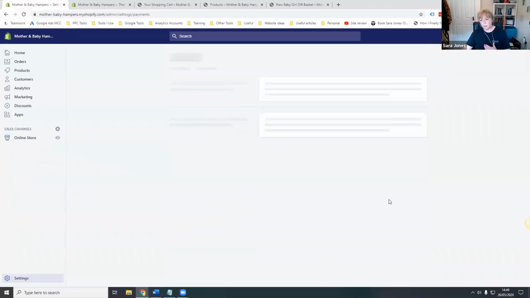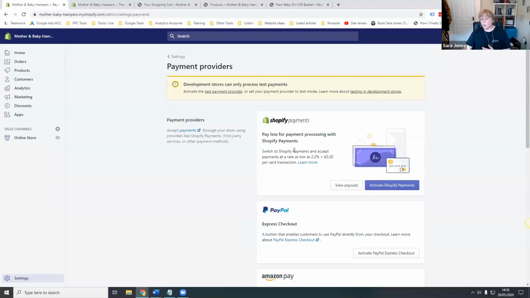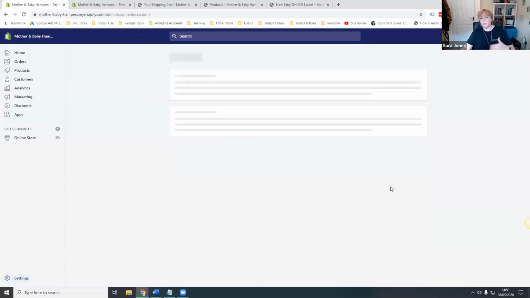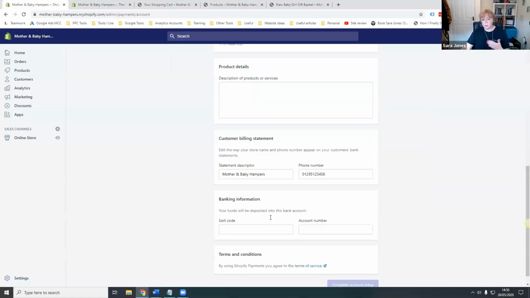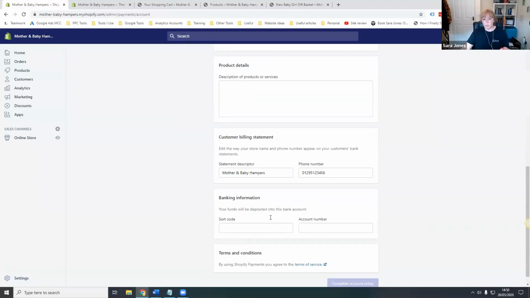Now Shopify provide a payment gateway. So all you have to do is come in here and activate Shopify Payments. So it deals with the merchant account and everything. You don't have to do anything. You just activate it, tell it which cards you want to accept. Now I'm not going to do this bit live because it won't let you save anything without actually putting all your details in and your business bank account and everything so they can pay you your money.